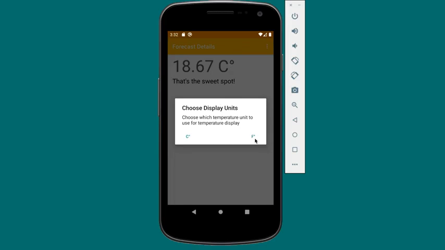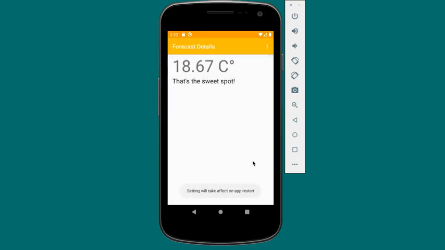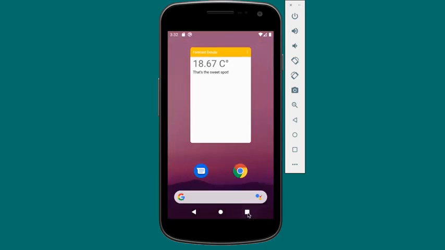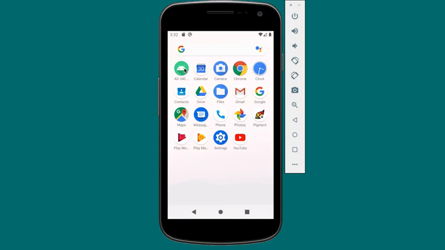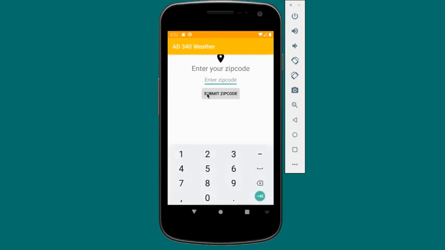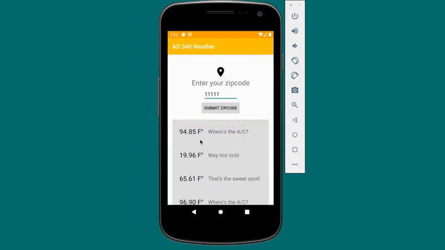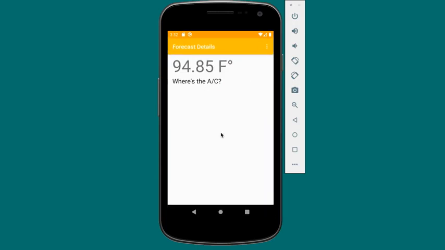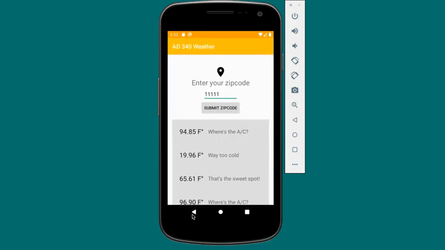That alert dialog is going to let us choose between Celsius and Fahrenheit for our display unit. In this case, I'm already showing in Celsius, so I will select Fahrenheit, and I'll see a message saying that that setting will take effect on app restart. So if I then restart my app and enter in a new zip code, we'll see all of this data is now properly showing in Fahrenheit. So that's what we will be working on this week and building up in our assignment. And it's also what we will be demonstrating later on in this lecture when we do the coding portion.